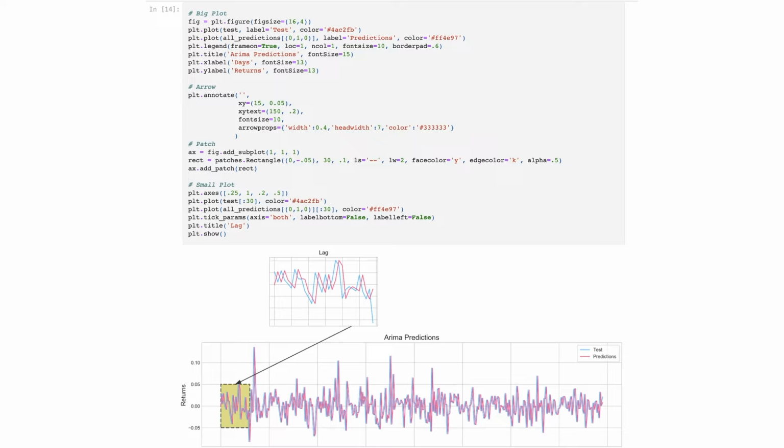The second plot is smaller and positioned at 0.25, 1, with a width of 0.2 and height of 0.5. It displays a line plot of the first 30 elements of the test and predictions data. The x-axis and y-axis labels are hidden. Finally, the plots are shown.